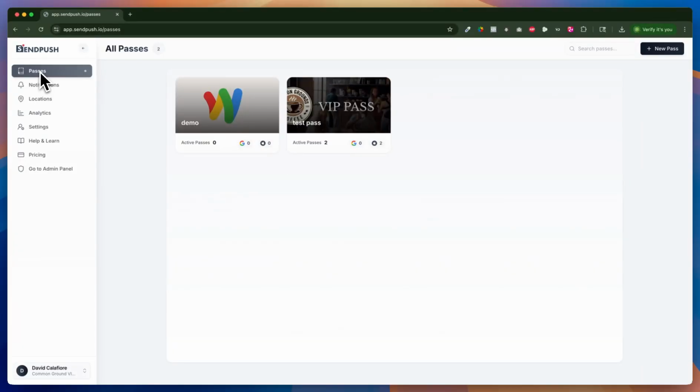Before we dig into the meat of the Sendpush 101 training, I just want to give you a brief tour of the Sendpush dashboard, just so you understand where everything is and how to find really important specific features within the dashboard. So what you're looking at here is the main dashboard page. Yours will look very similar to this, minus the passes I've already created. When you first log in, there's not going to be any passes here.